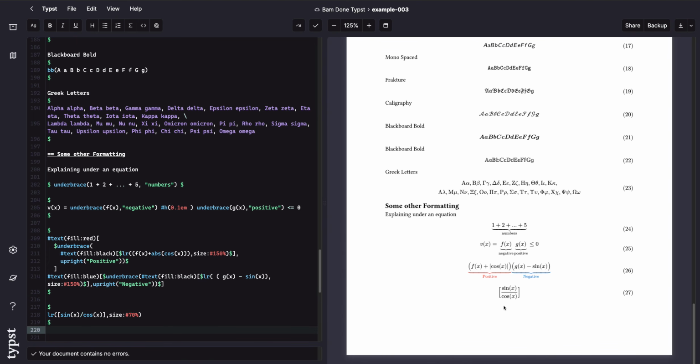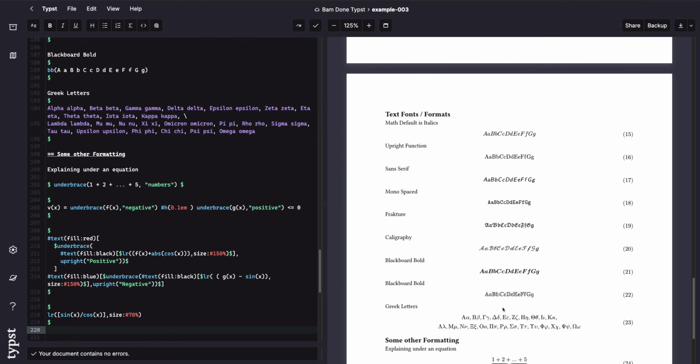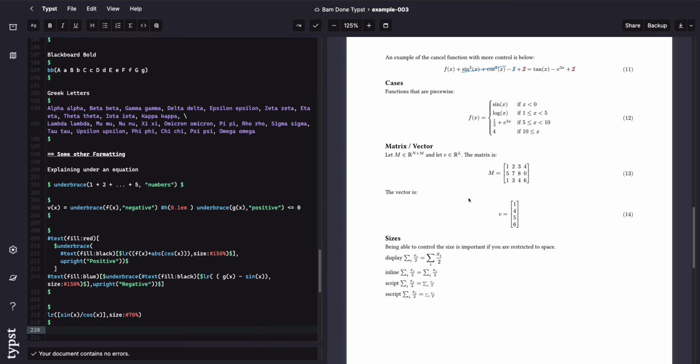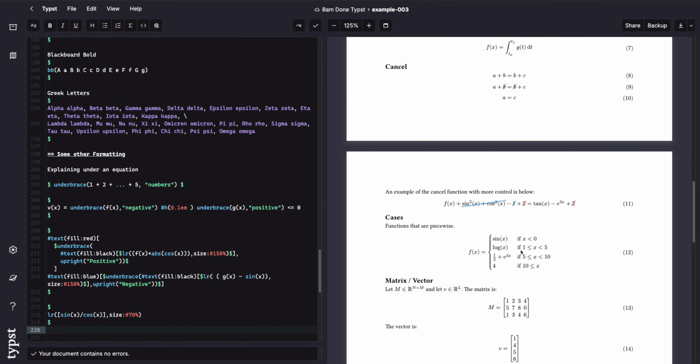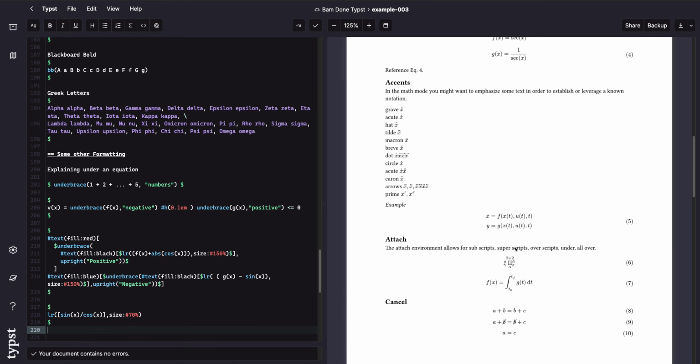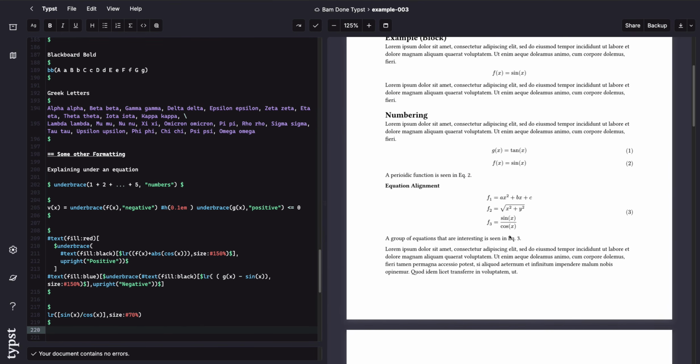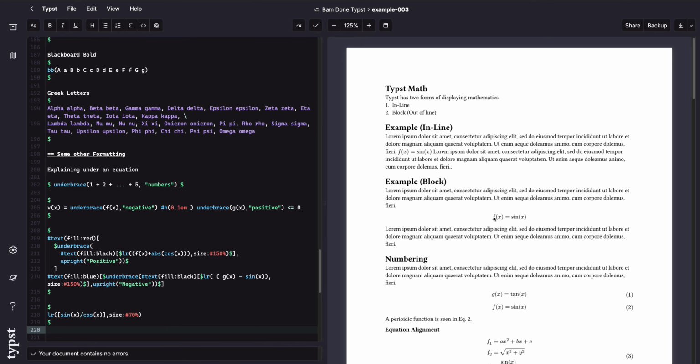Essentially, there's a good number of commands here. We've talked quite a lot about formatting of math, display size, matrices and vectors, cases, and some examples, some spacing issues, alignment issues, numbering issues. So hopefully you found this video useful, and I didn't go too fast.